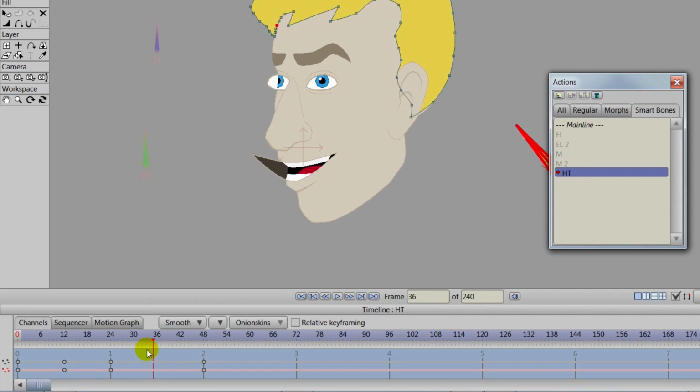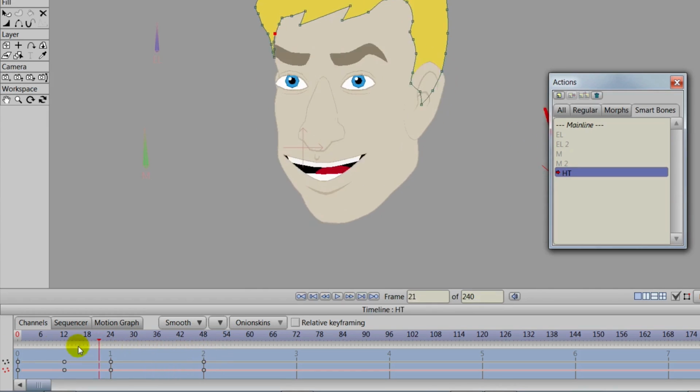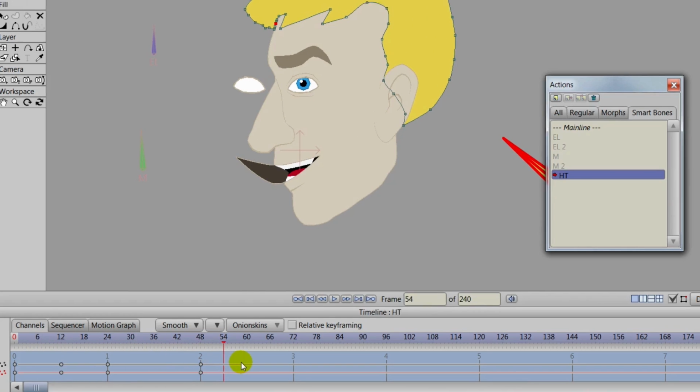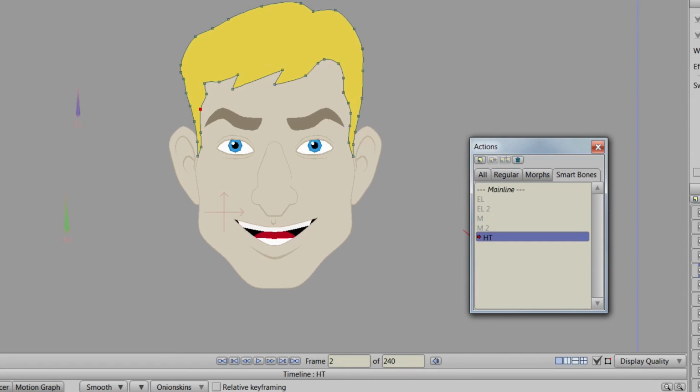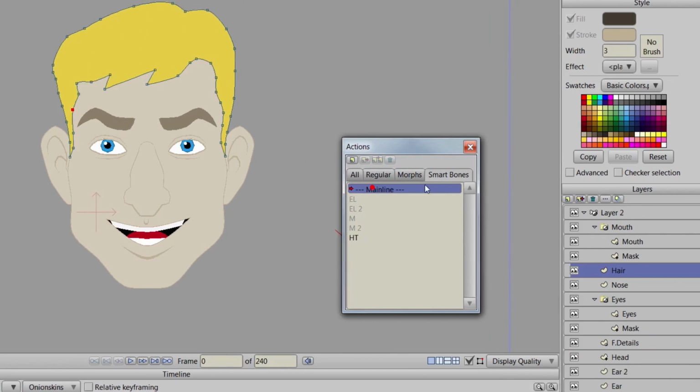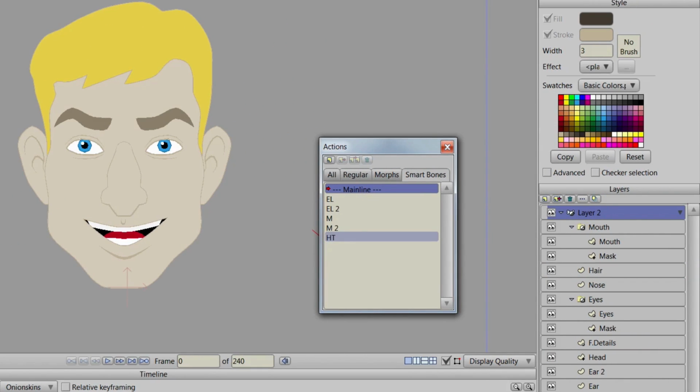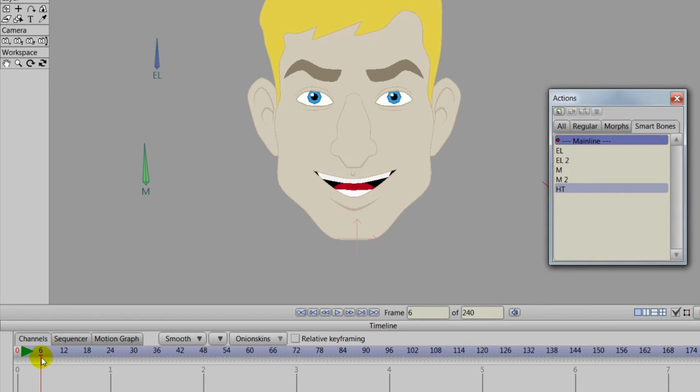So you're getting there. You're almost there. We render this out, we can see that's what the side of the head looks like. So what we can do now, go to our main line, go to our bone layer. Let's go to about frame 6.